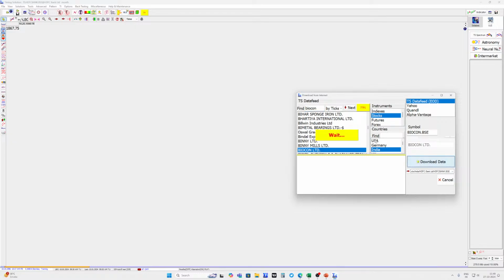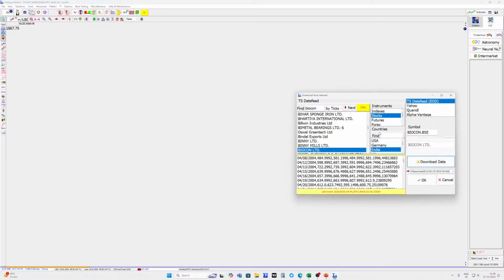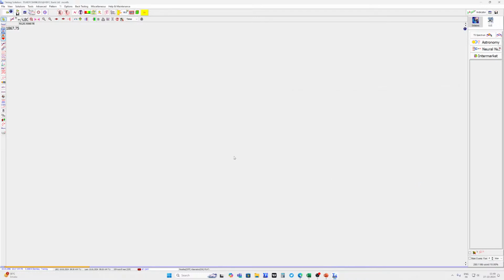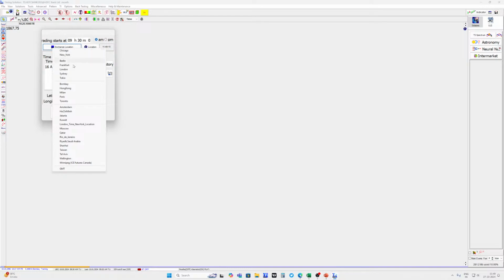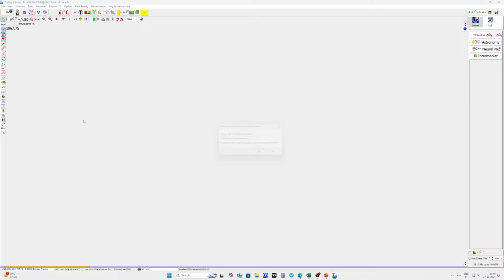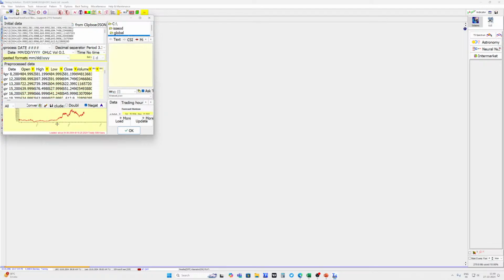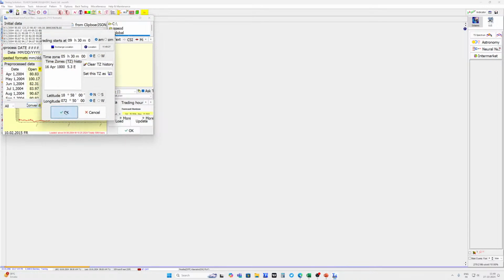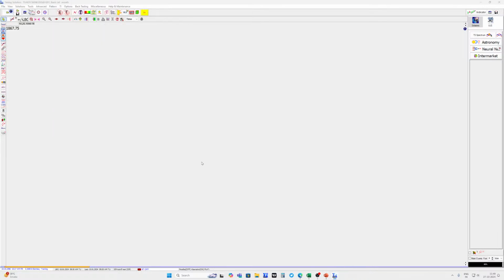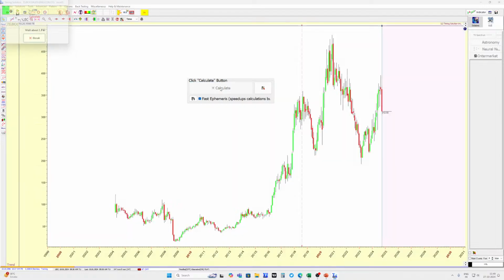Download data. Okay. Exchange location Mumbai. Okay. Yes. Auto splits remover. Convert to monthly. Okay. Calculate.